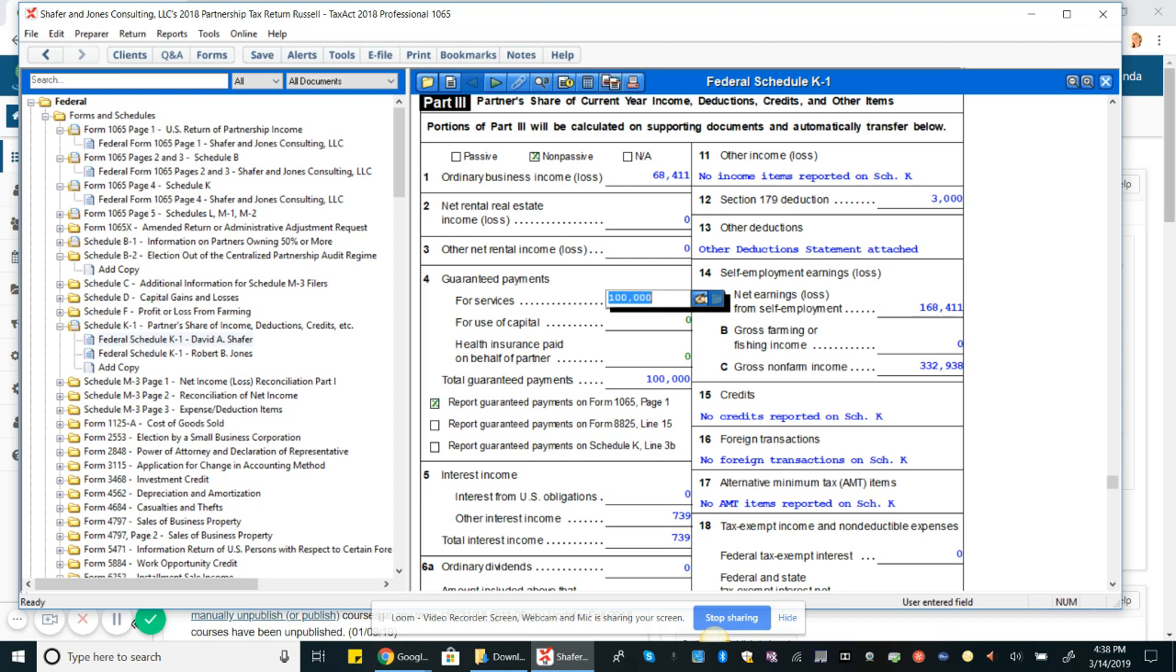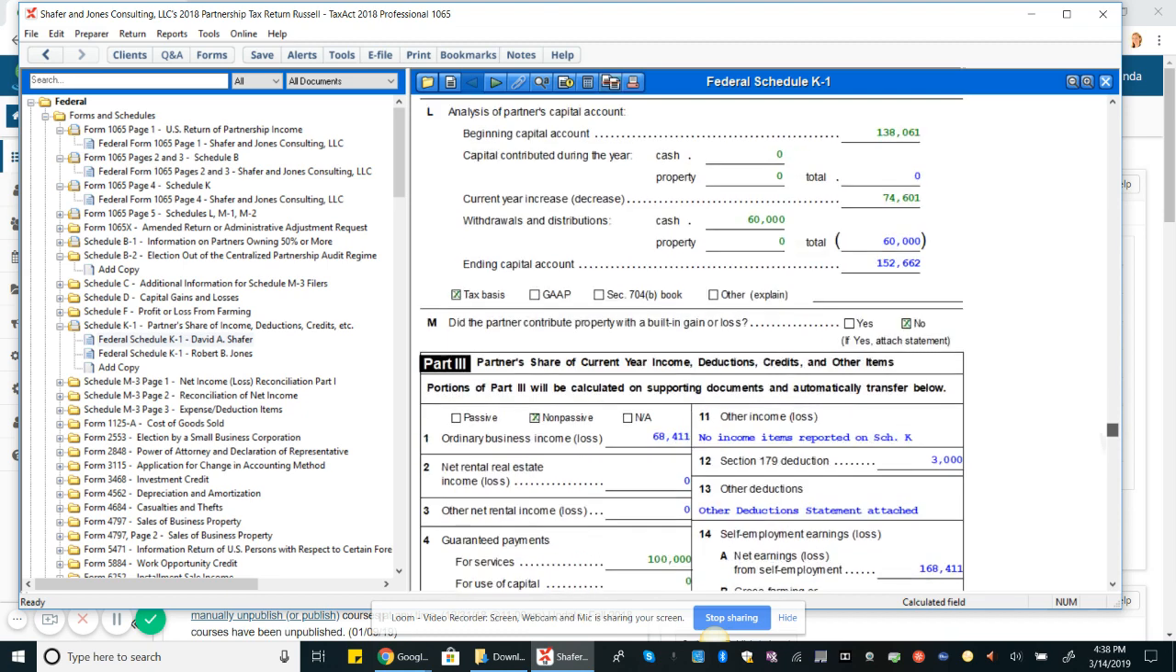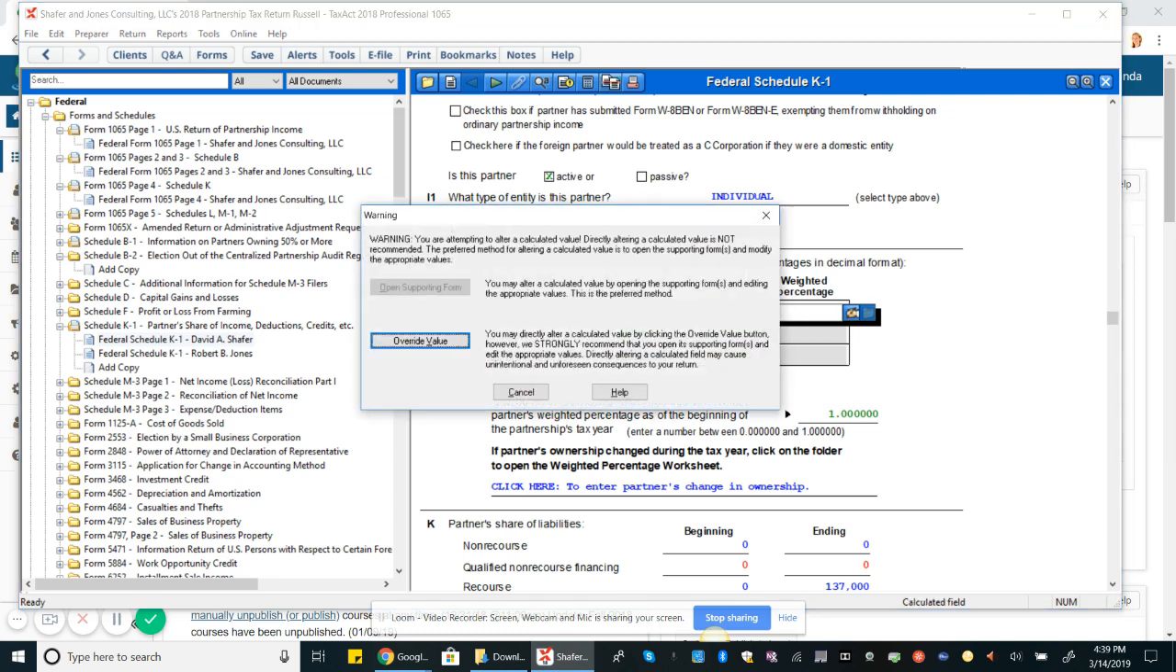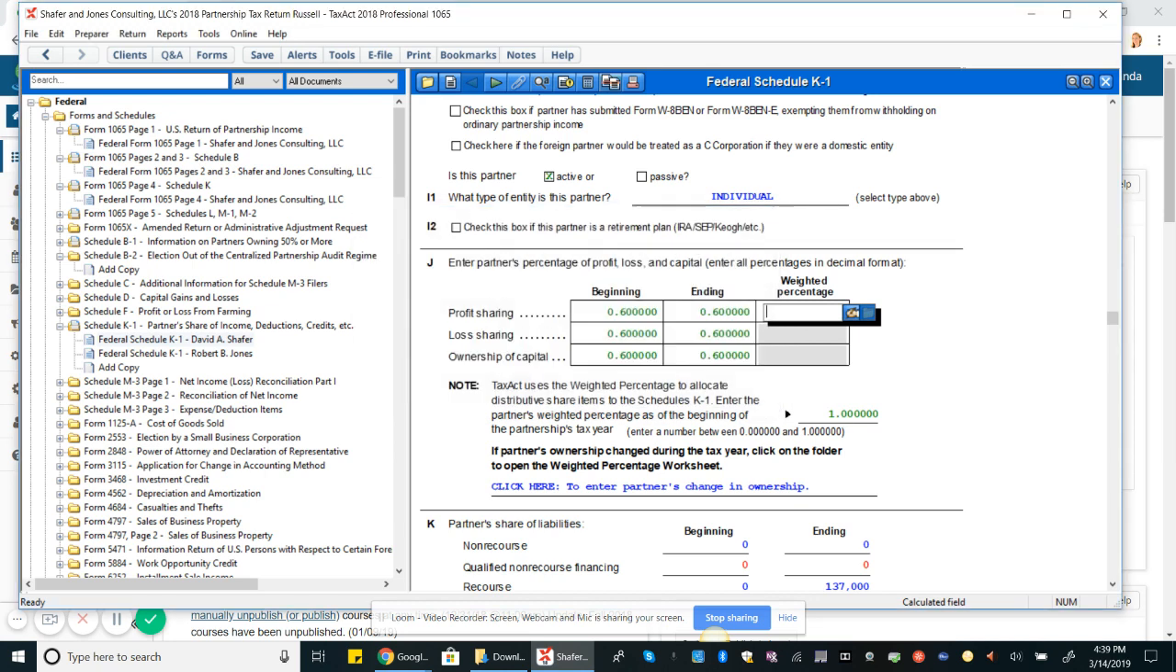Then what I did is, if you can see some numbers such as interest down here, line 5, this number was coming through at a different number. Now, you need to enter these percentages here. Enter the percentage of profit and loss. That's an override. So I'm going to get rid of this override because, well, there we go.